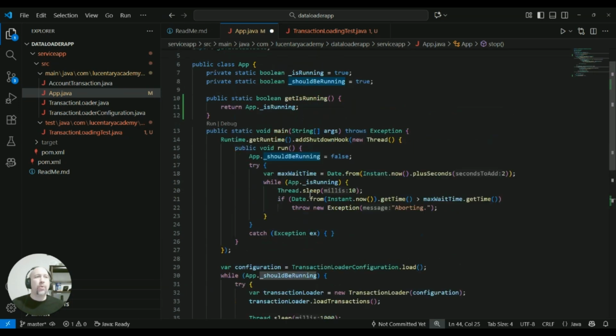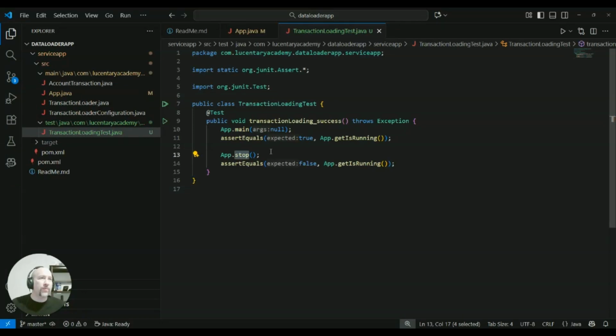So is running and should be running in this case are two different variables. Should be running is telling the background service, should you be running? And the is running is its own way of saying, yes, I am running or yes, I'm not. So there could be a delay by milliseconds or even seconds between those two. So that's basically what we've got there.